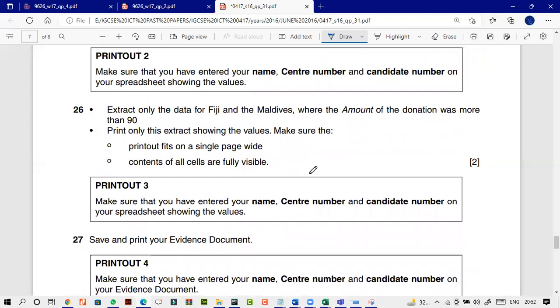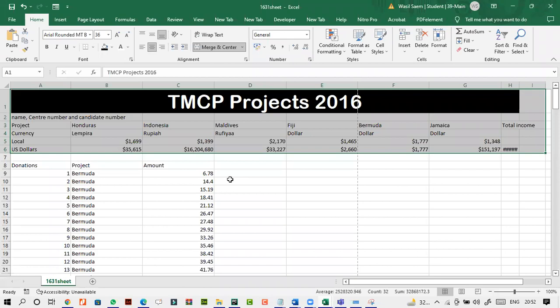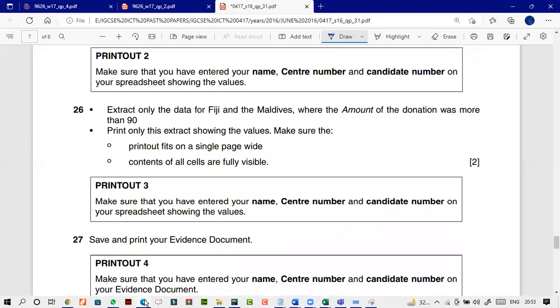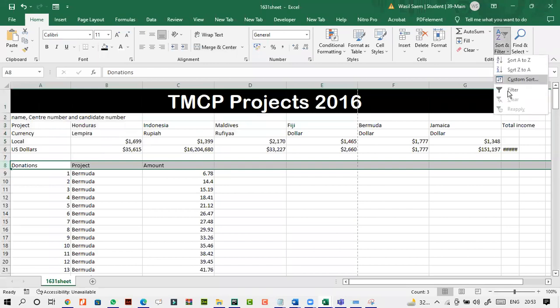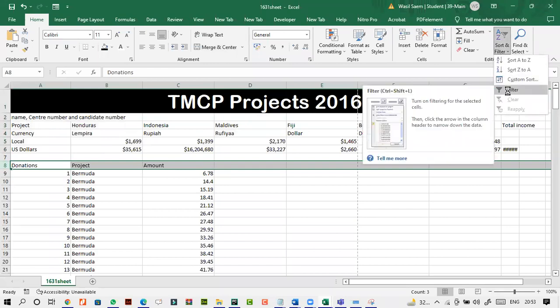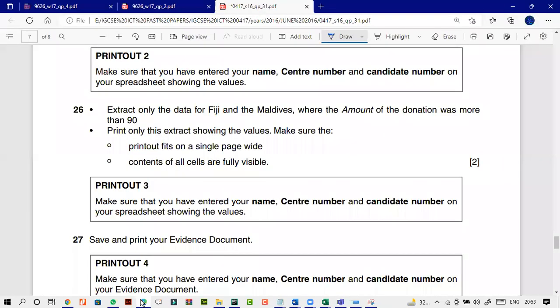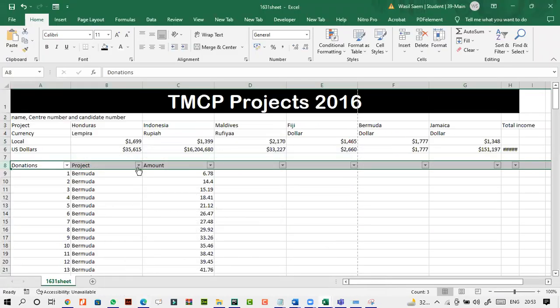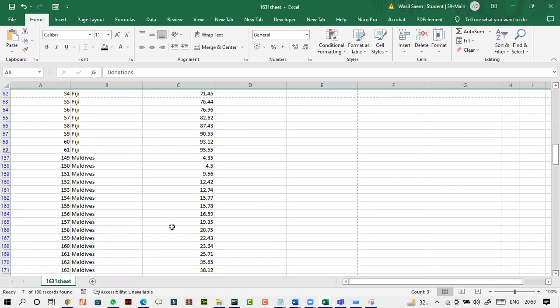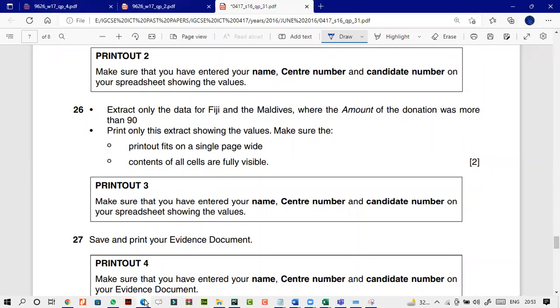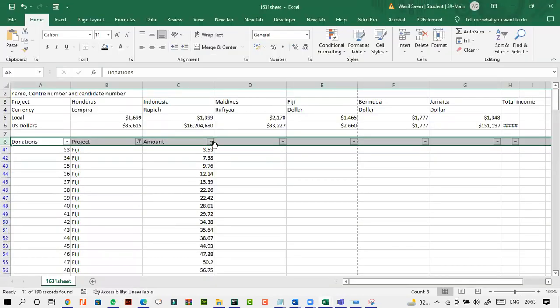Now extract with filtering. Extract only the data for Fiji and Maldives where the amount of donation was more than 90. We go to the amount column. I'll turn on the filter. Can you see that? Yes. I just need Fiji and Maldives. Then we go to the amount and filter for greater than 90.